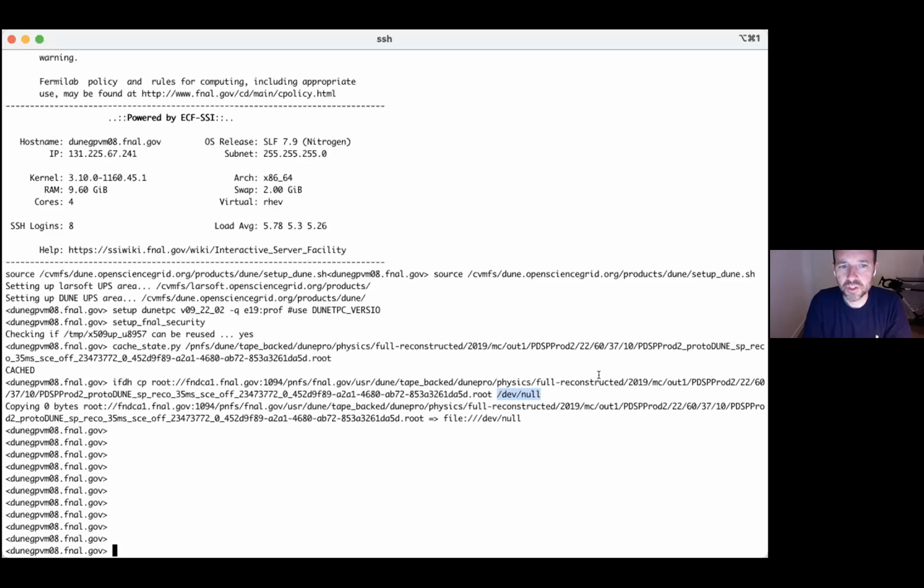So checking to make sure what the cache status of a file is is a really important thing to do before you start processing.